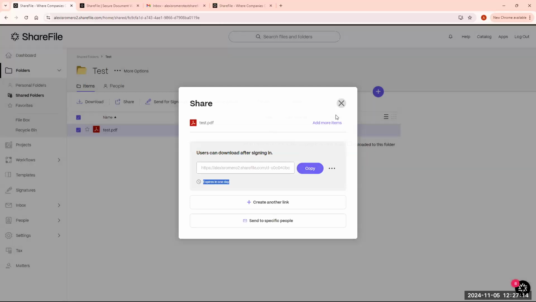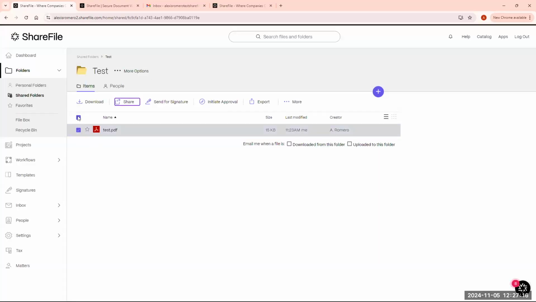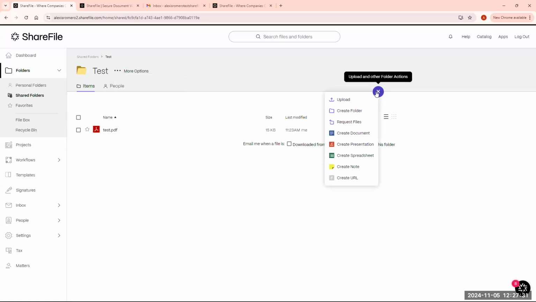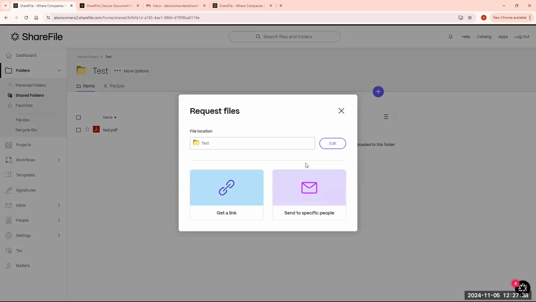Okay, awesome. Now, how do I request a file from inside the folder, right? We can go to, give me just 1 second here, the plus sign here, and you can click on request a file. The file location will be obviously this folder. You can either send to a specific people or get a link. Today I will get a link for this.